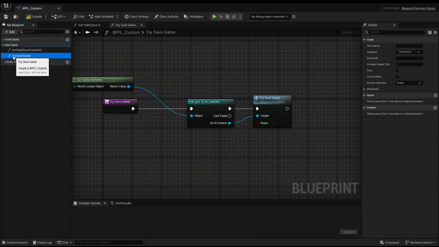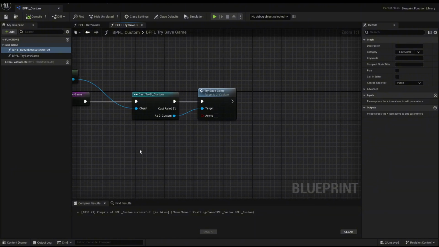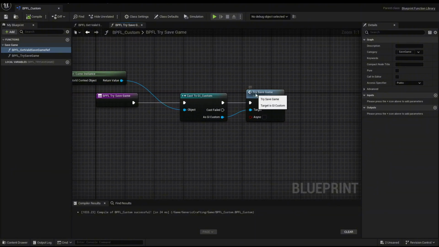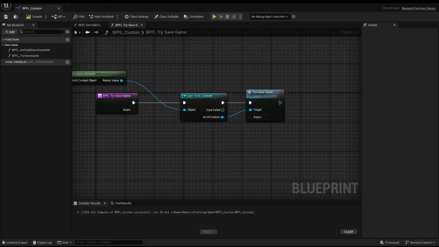Now, if you wanted to, we should have a slightly different name here, so we could say BPFL TrySaveGame. Let's just do the same thing here. I usually don't worry too much about this, but we'll make sure that we're nice and consistent with it. Everything in the BPFL will just have BPFL in front of it. That way it's kind of better. Because if we have TrySaveGame here and TrySaveGame here, there's a non-zero chance that we'll mess something up eventually. That's not likely, but it's a non-zero.